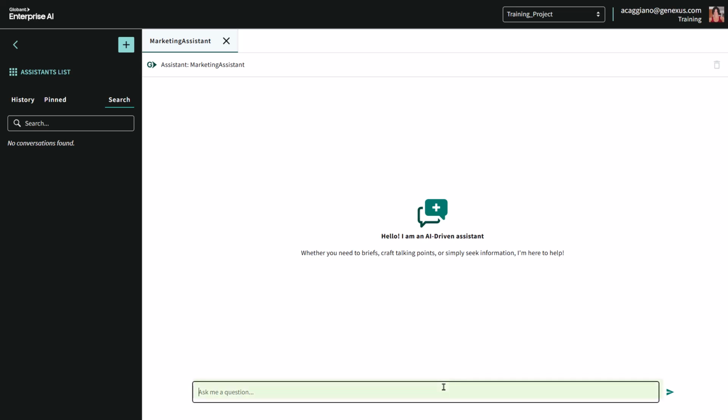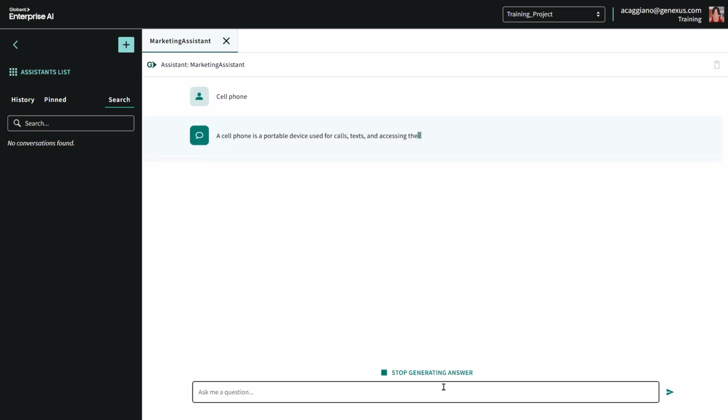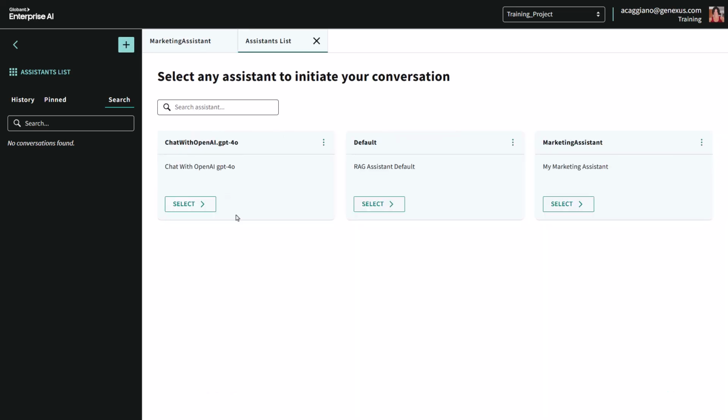In the chat box, we type the message following the assistant's instructions. To send this message, we press Enter or click on the send arrow. We request the description of mobile phone. OK. Each assistant is displayed as a card with its name and a short description.